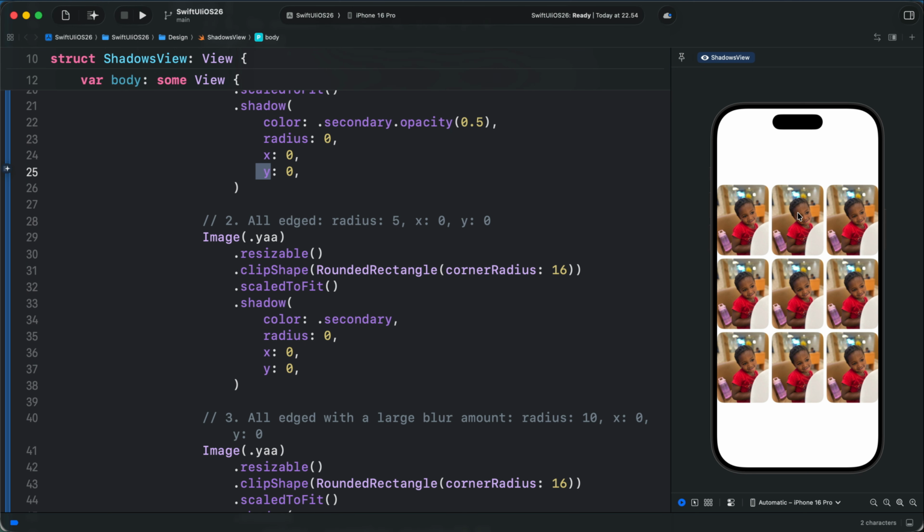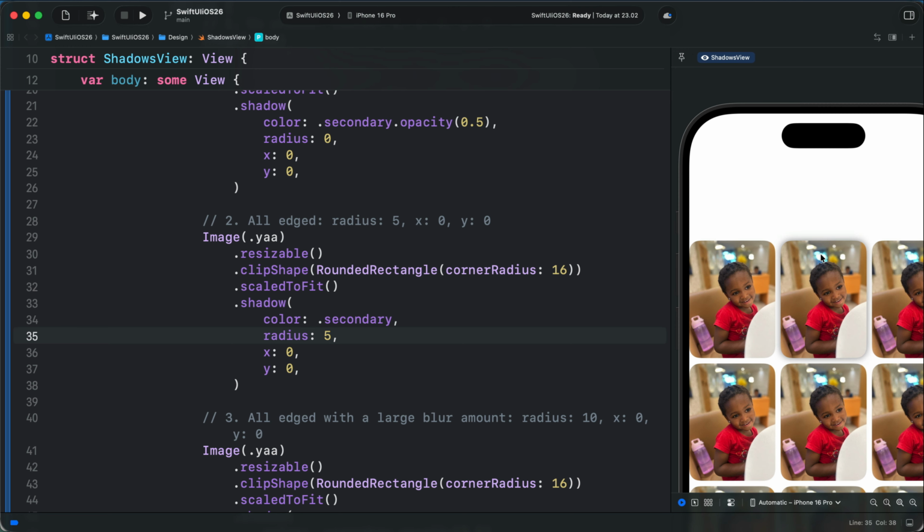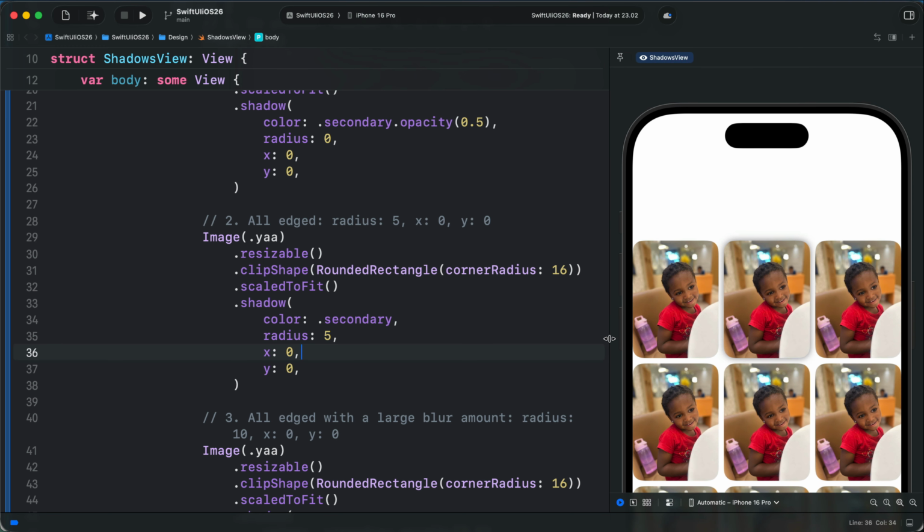For the second image, we can request that we want a radius of 5. So let's change this value to 5. I will then enlarge the preview. Once you specify the value of the radius without specifying any value for the X or Y offset, you apply the shadow to all the edges of the view. So you have noticed from the second image, the shadow is applied to all the 4 edges of the view. Let's go to the third example.